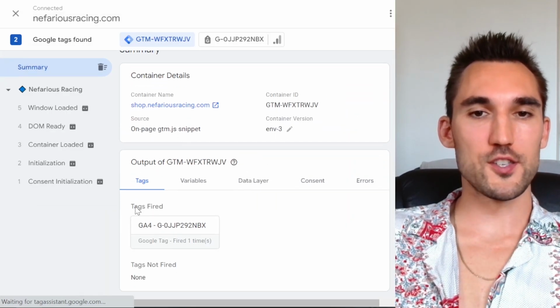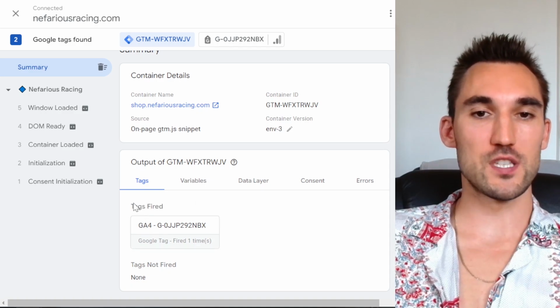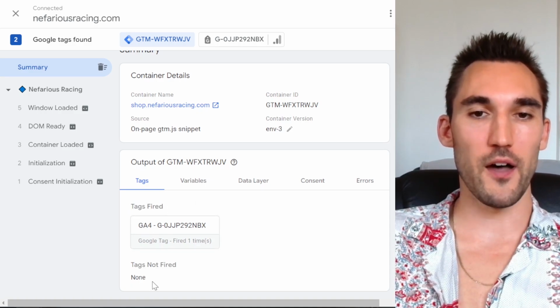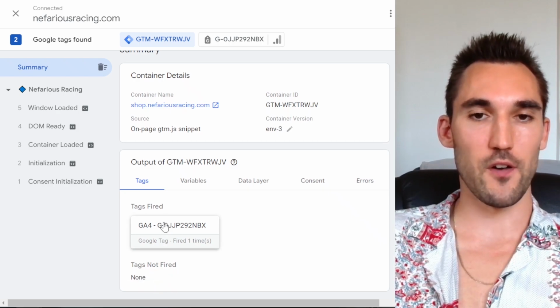And now what you should also see here is tags fired, GA4. This is the one we just made. And make sure it's under tags fired. If it's under tags not fired, then you did something wrong and it hasn't fired it. So as long as it's under tags fired, you should be good to go.